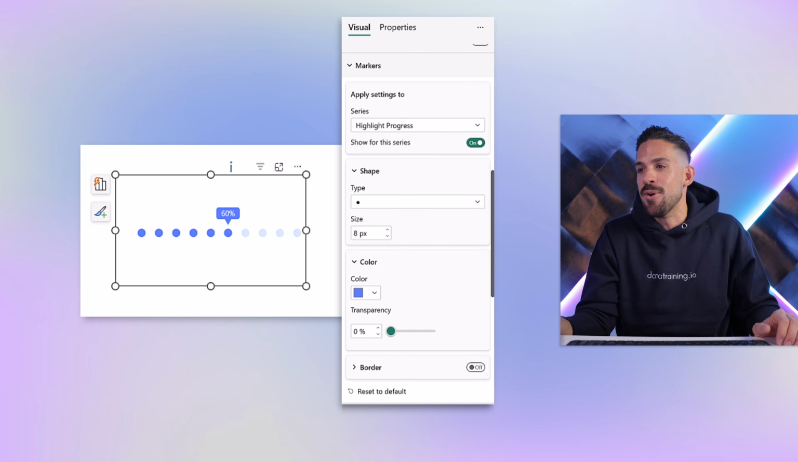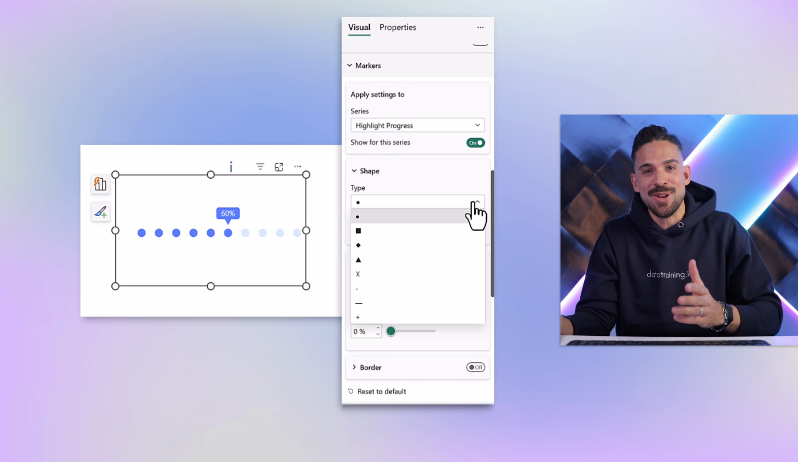Of course, we can go for all different kinds of shapes that could be interesting for your report.